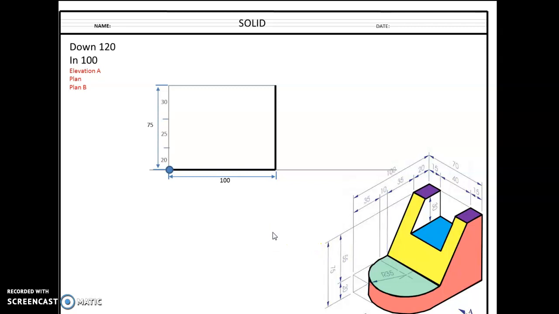So it's 30, 25, and 20. Where did I get those? Well, they're my heights. Okay, that's 20. It should be 55 altogether, so it's 30 and 25. There's 30 there, so that leaves 25 for the middle part. Okay, now these lines are light. Nice and light lines there, lads.